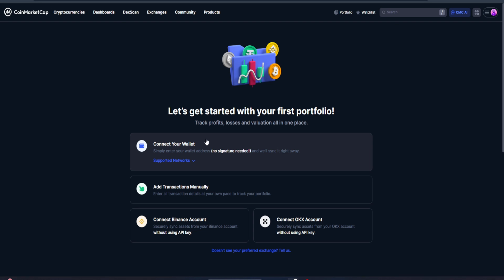One key step here is connecting your wallet. This is crucial because without a connected wallet, we wouldn't be able to keep a real-time track of your cryptocurrency holdings. Rest assured, your information is secure, as CoinMarketCap simply requires read-only access to view your wallet contents.